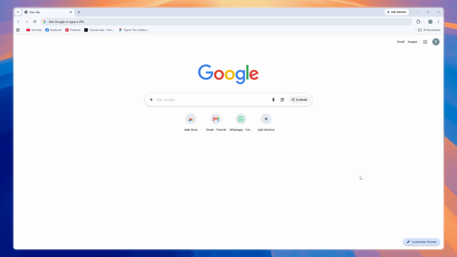Hey everyone, today I'm going to show you how to remove search engines from Chrome. Without any further ado, let's get started. First, open your Google Chrome browser on your computer.